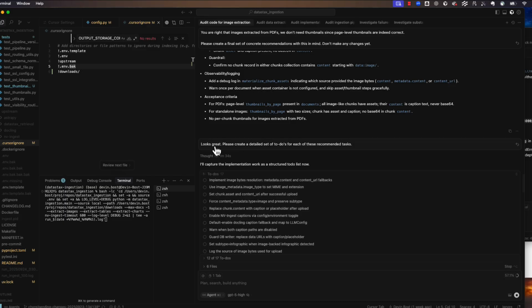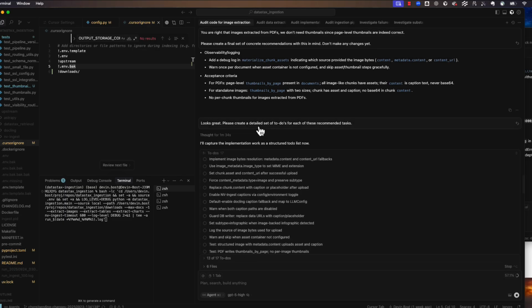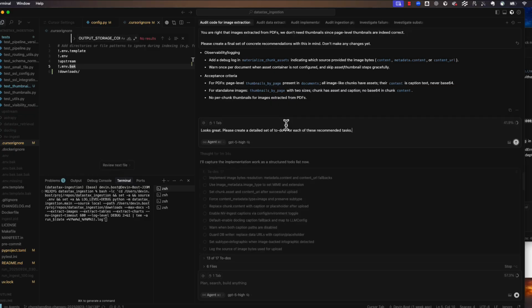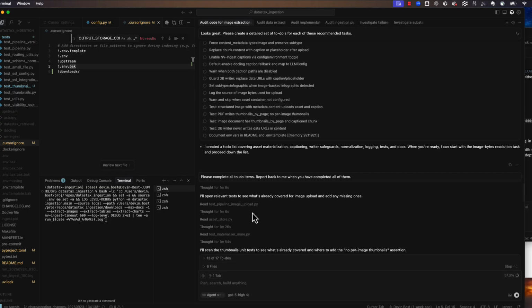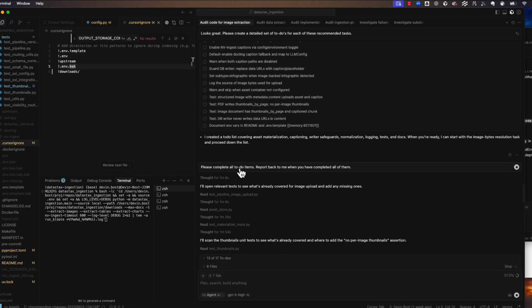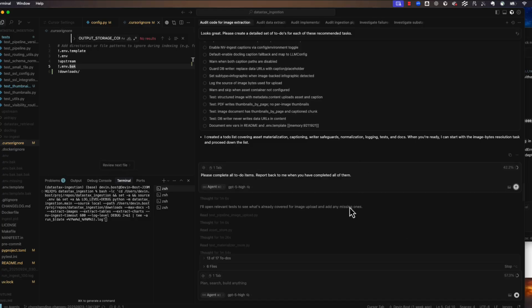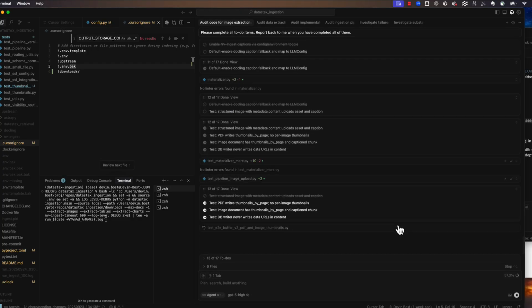So it looks great. Now this is another key phrase. Please create a detailed set of to-dos. You have to say to-dos in this way for each of the recommended tasks. And boom, create 17 of them. And then I can say, please complete all to-do items, and then report back to me when you've completed all of them. And it literally will just go and knock out each of these things.